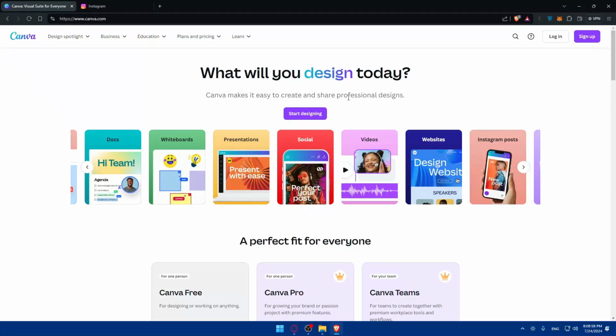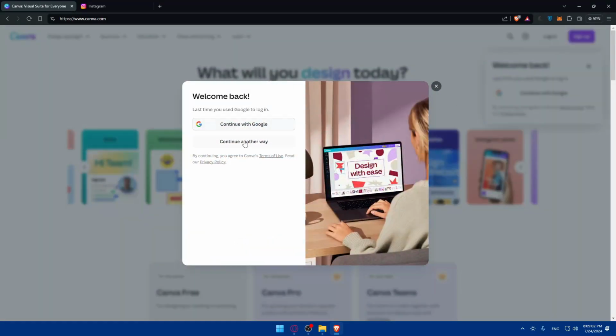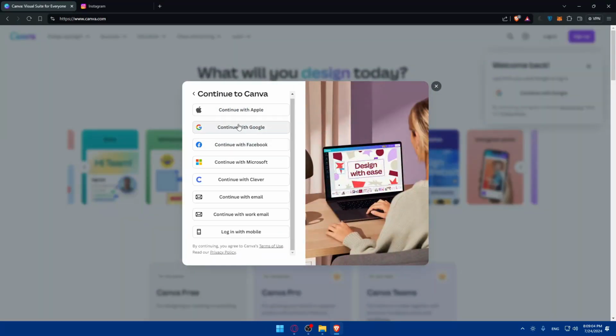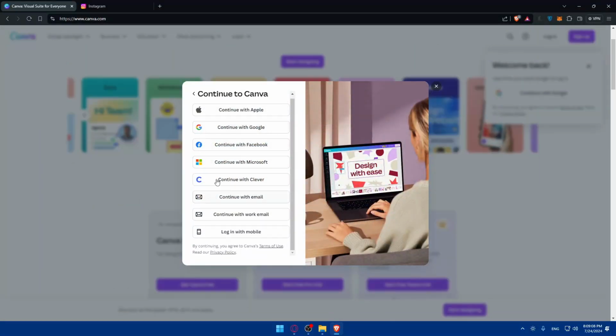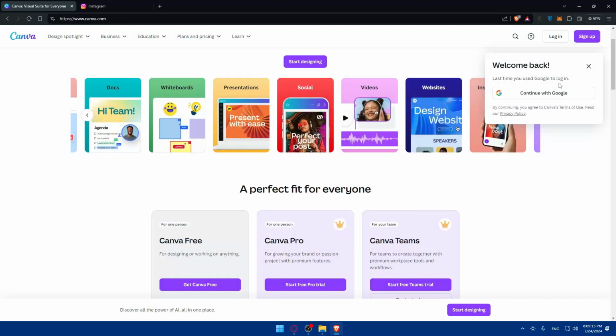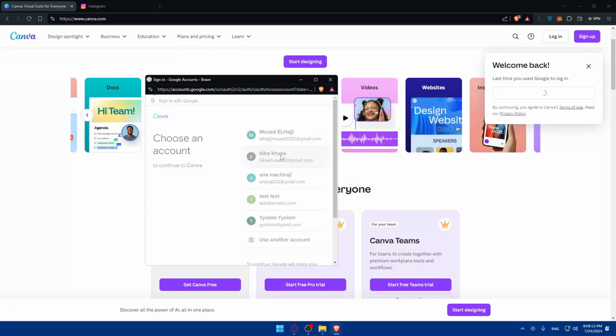video. And once you open canva.com, make sure to log in to your account. If you have an account, you can simply log in with Google or with a lot of other options here, or simply sign up if you don't have an account. As you can see, you have all those options to create an account with, so you don't have to go through all the boring steps of creating or even logging in to your accounts.